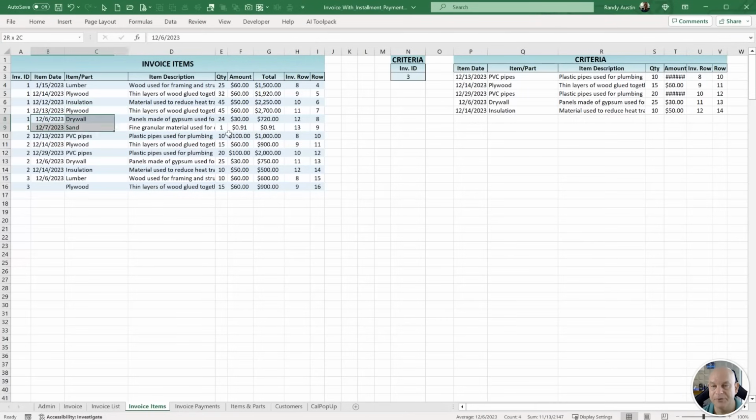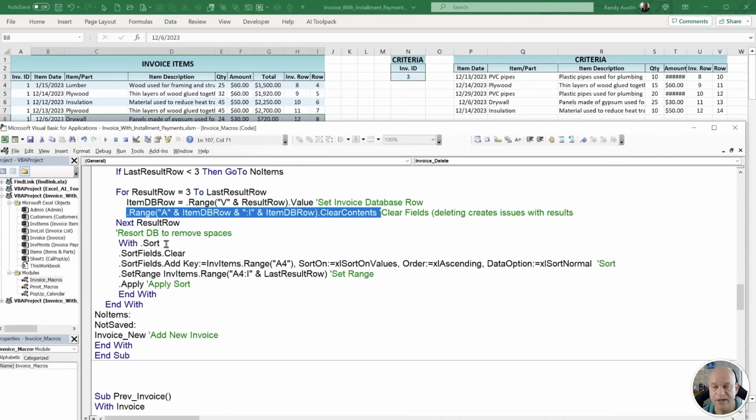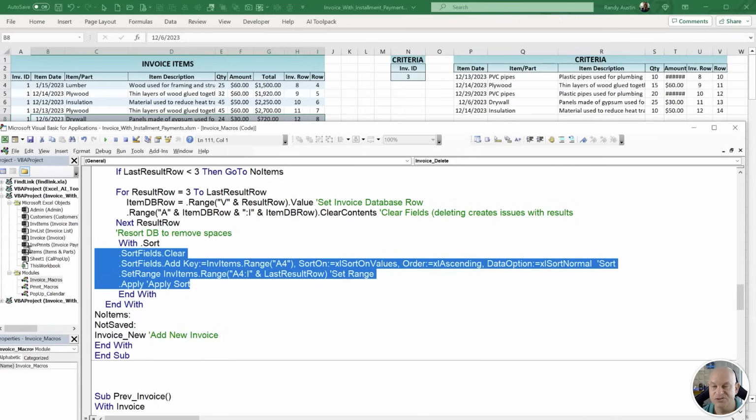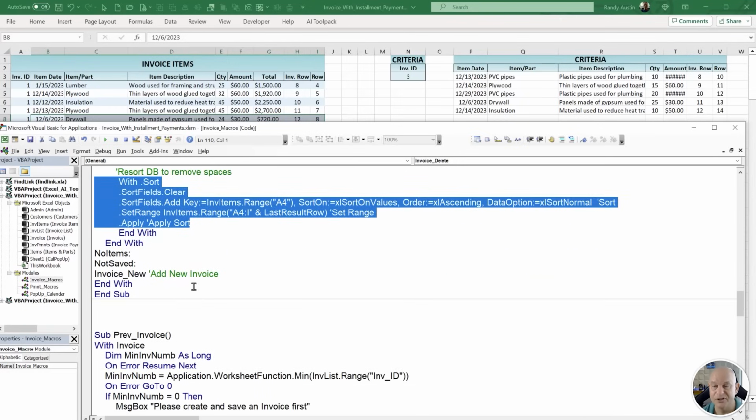Once I have that, I'm going to end up with a bunch of rows that are just clear, and I don't really want that. So by resorting the list, we can remove the blank rows. To do that, we're going to run a sort, clearing any sorts that might exist, based on A4, because I want that invoice ID ascending, meaning the lowest first, and all the way to column I, and that's going to apply the sort. So that's going to clear out all the associated rows. That's it. That's all we have to do.